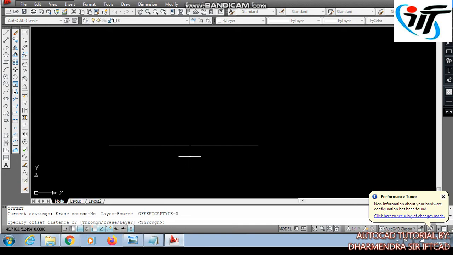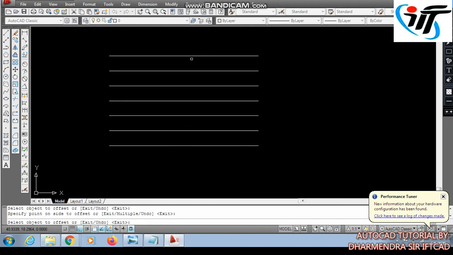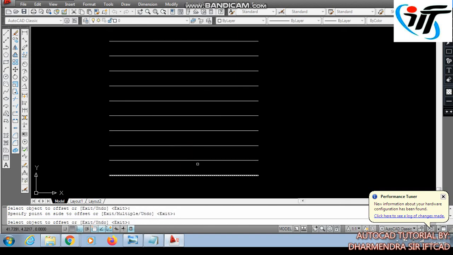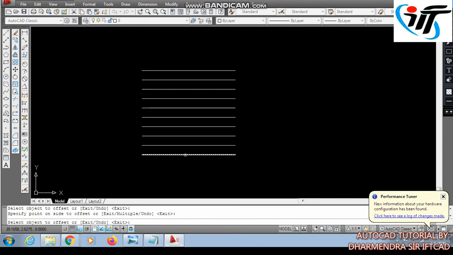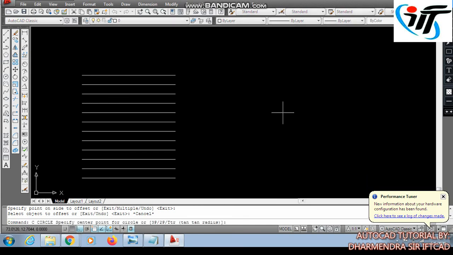Provide the offset distance. If I am taking 2 mm as the offset distance, we just need to click and drag, click and drag, click and drag. This way we can make multiple copies. Now you are getting it; this command we can also use on a circle.